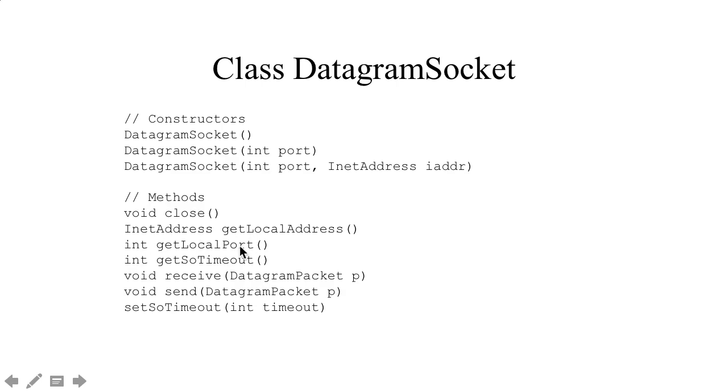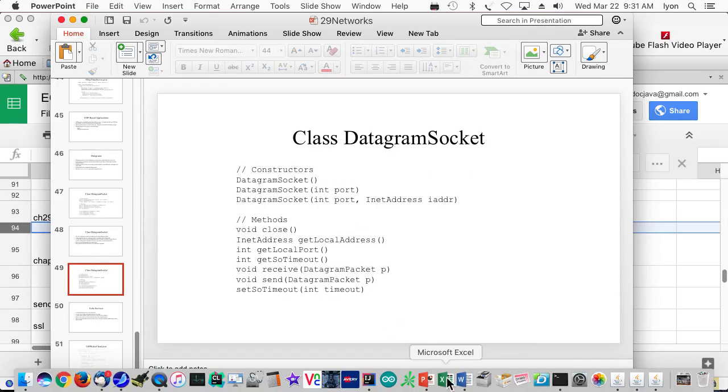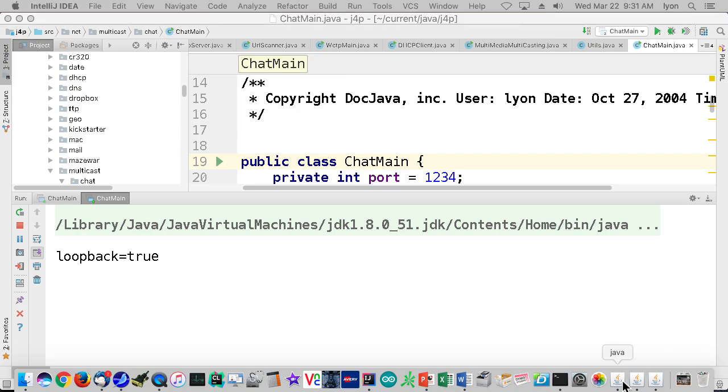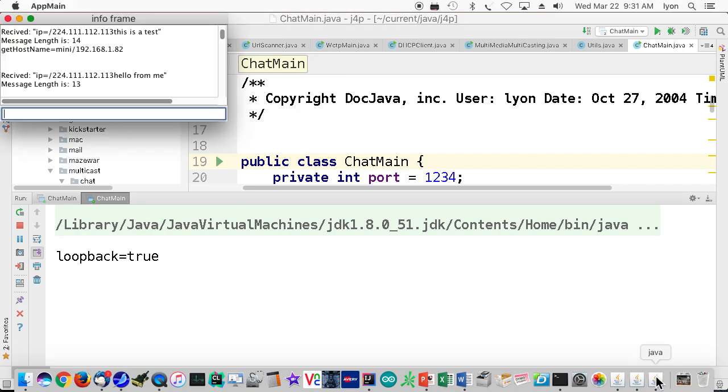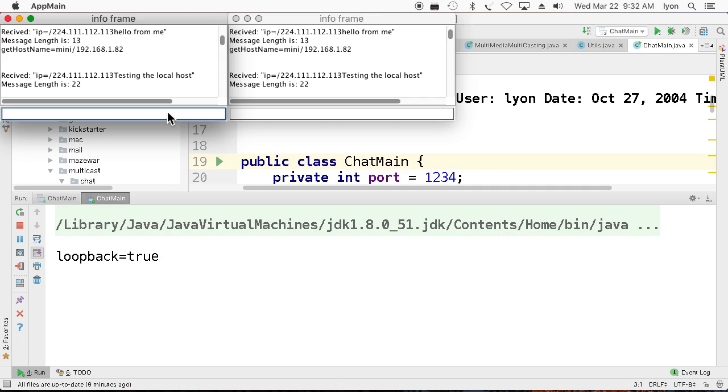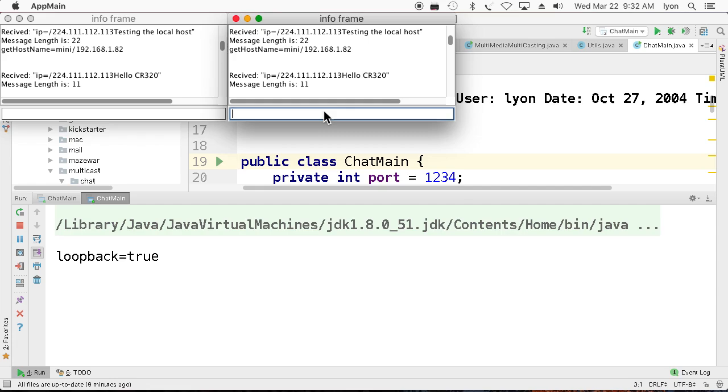Typically what we're going to do is provide some sort of an example so you can see all of this stuff working. And what I've done here is I've set up a small chat facility which allows us to communicate. I'm just doing this on the local host now. Let's see if this works. Testing the local host. And so we can see that was transmitted and received over here, testing the local host. Hello, CR320, and there it is, receiving a message.